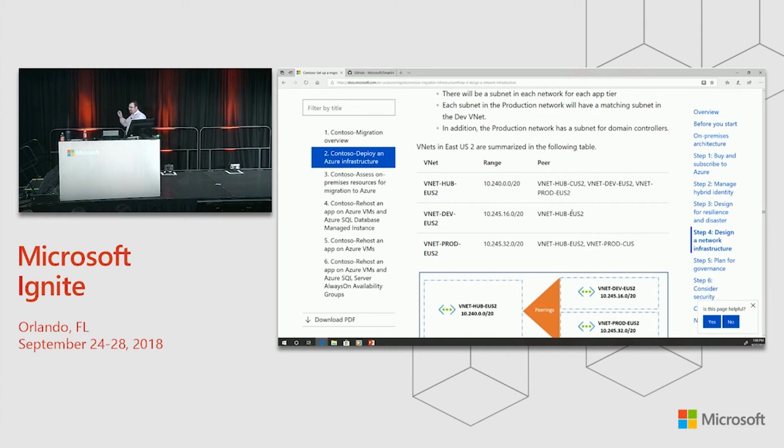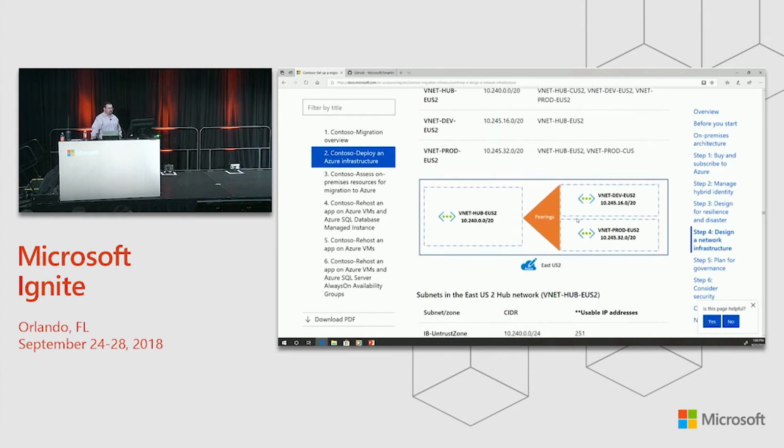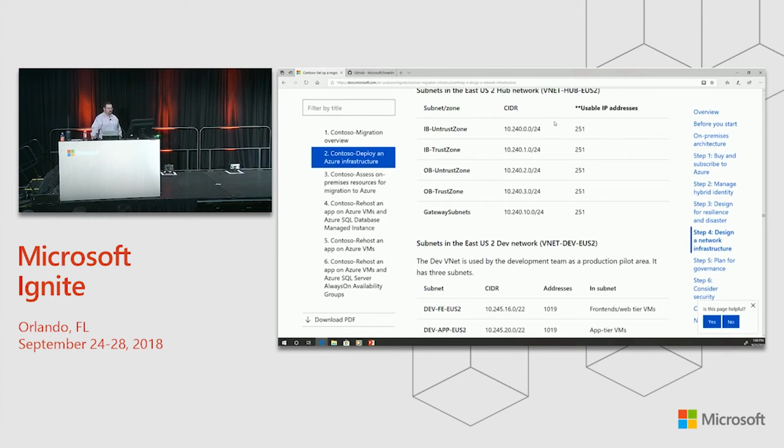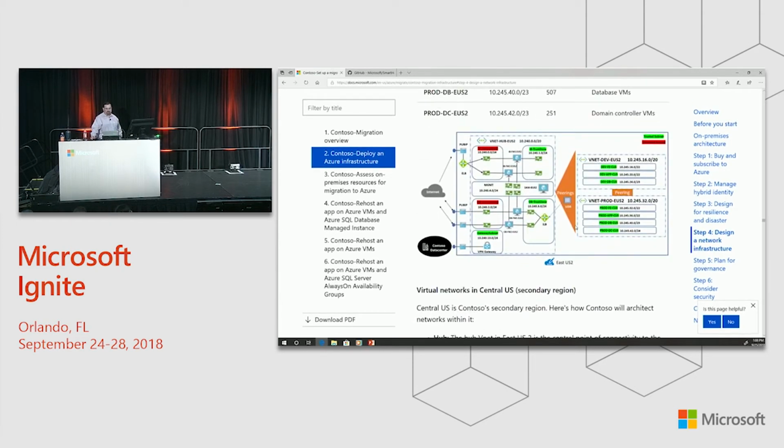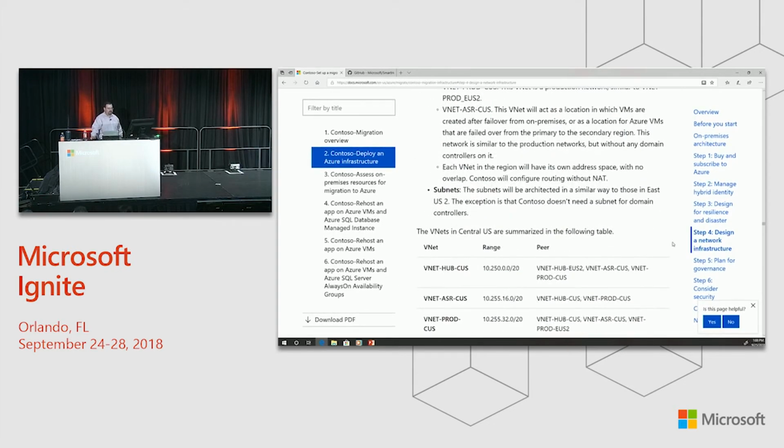Little bitty things like that are really important to understand and hard to glean. So you get an idea here, we're showing them how many IPs you'd have, that sort of thing. It goes really deep into complex architectures with multiple firewalls, with UDRs, things like that. So it's pretty neat.